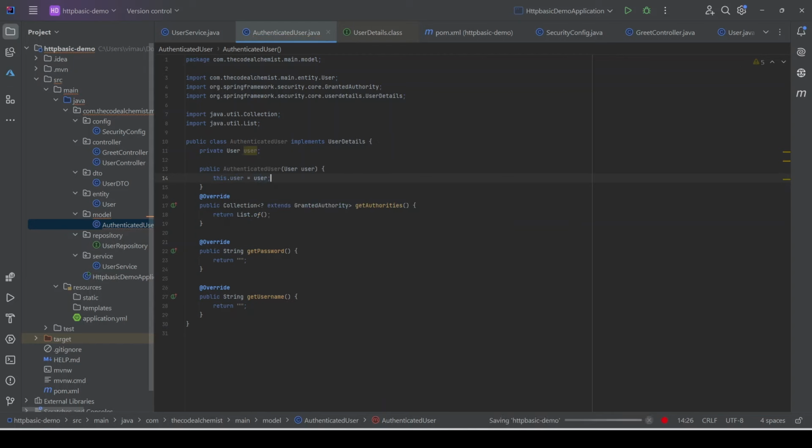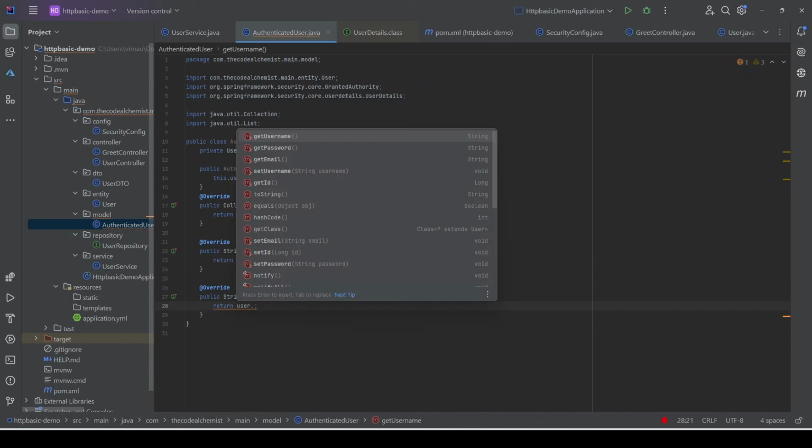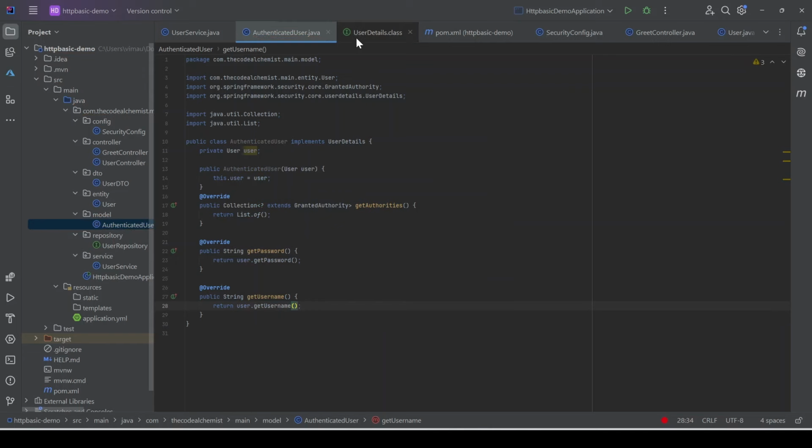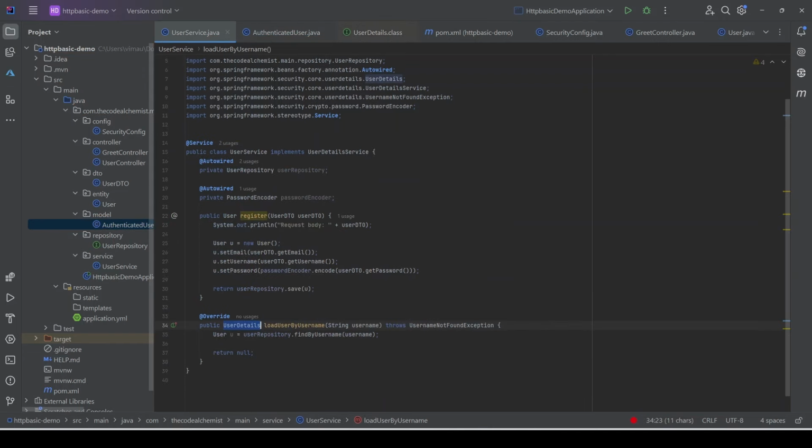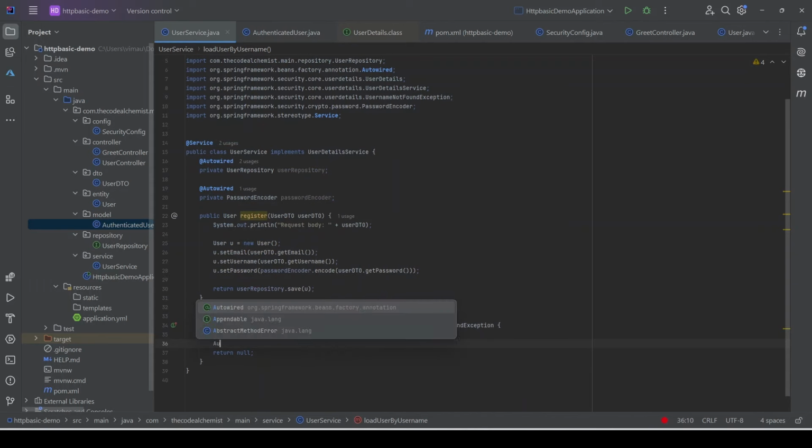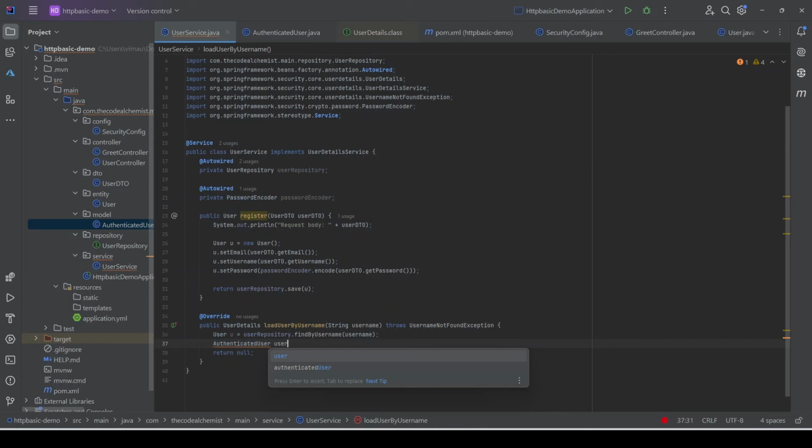Like this, and then we can use the same user object to get the password and get the username. Okay, let's go back to the user service. Here what we will do, we will create the object of authenticated user like this, and we can pass the user that we have fetched from the database, and then we can simply return the user.